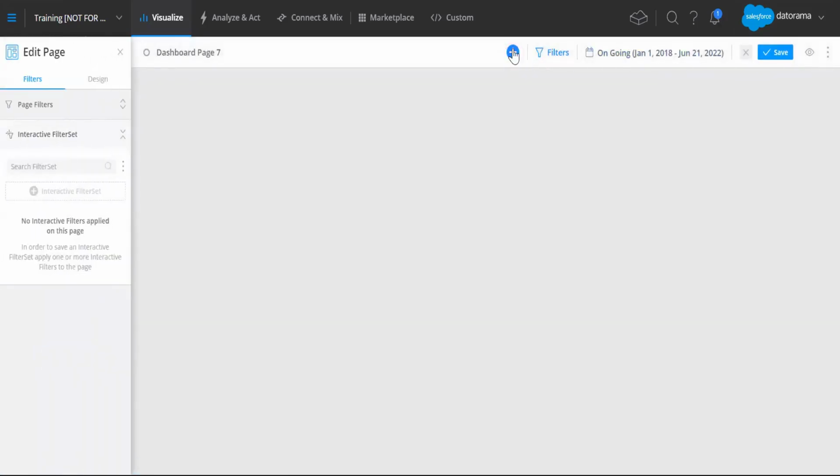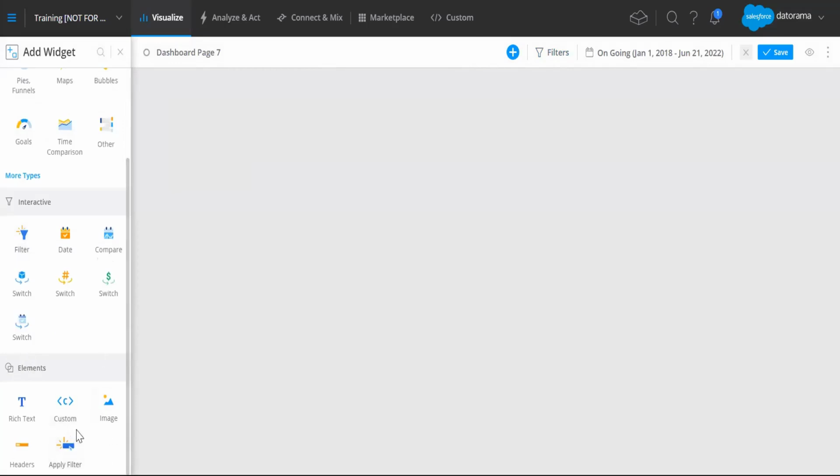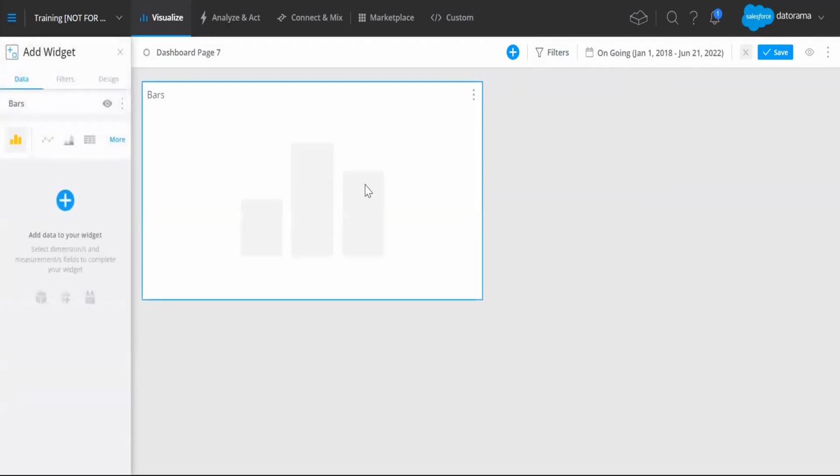This is the first thing that we do. Now comes your part, where you want to play around. So these are your graphs, these are your interactive filters, and these are the elements that you can add. Let's look at graphs. This is a bar chart, a blank bar chart that comes up when you select a widget.